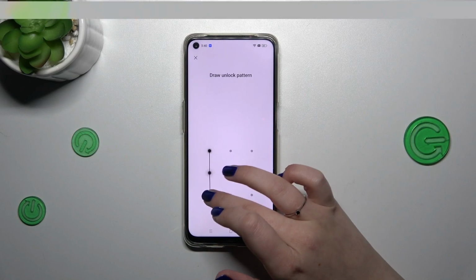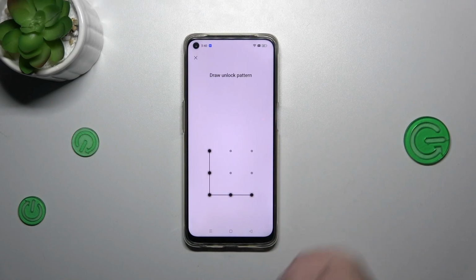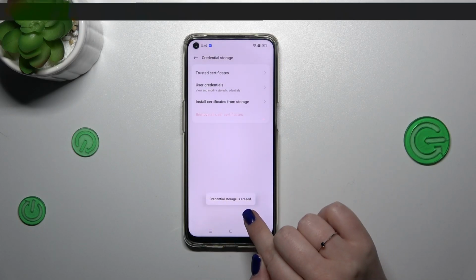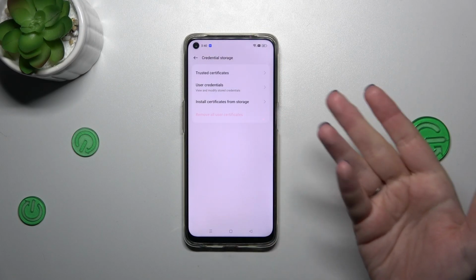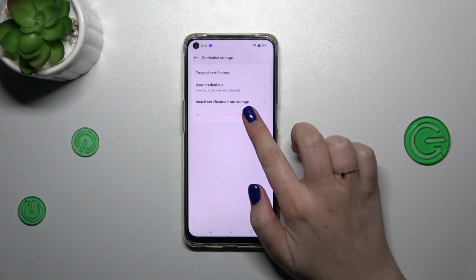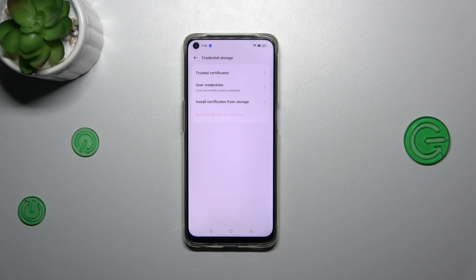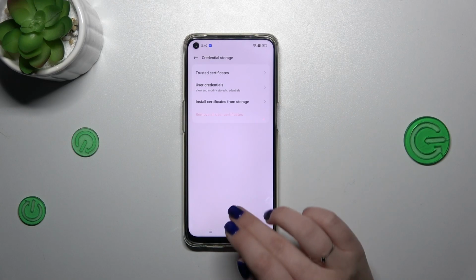Of course, we will have to enter the screen lock to confirm everything. And as you can see, not only do we have this information, but this option is also inactive, which means that we just successfully removed the certificates.